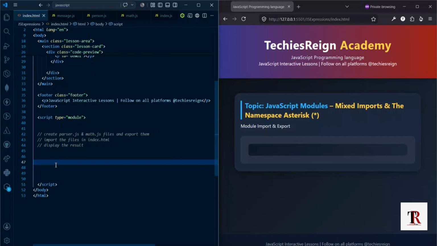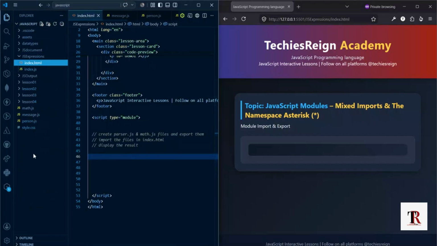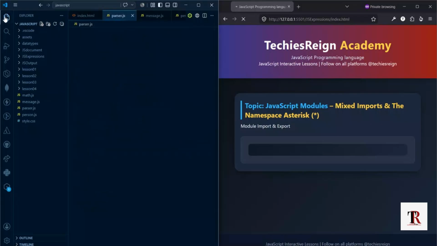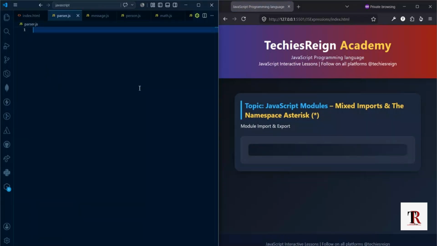So let's look at the first instructions that says create parser.js and math.js files and export them. So for this example, we need these two files, parser.js. So I'll go ahead and make it inside my root folder, parser.js. And inside this file, I want to have one primary default export.